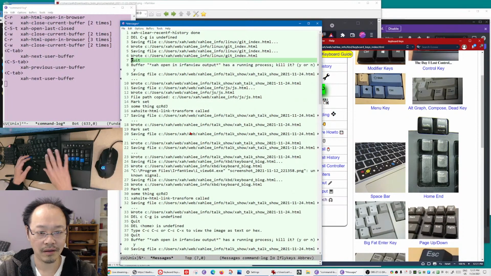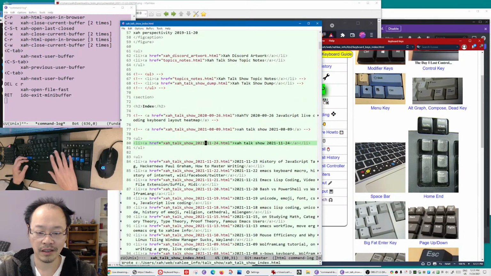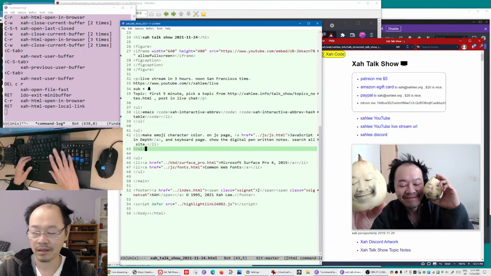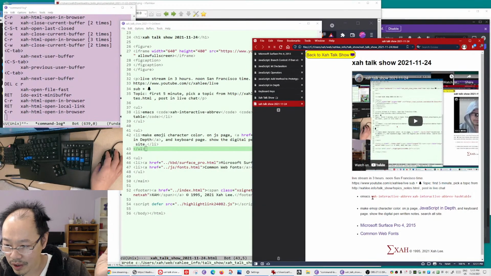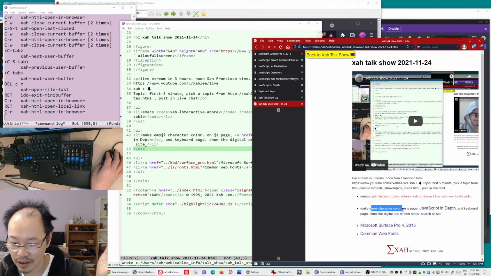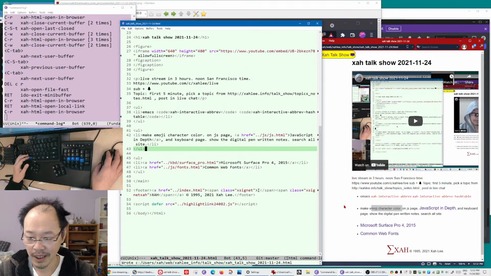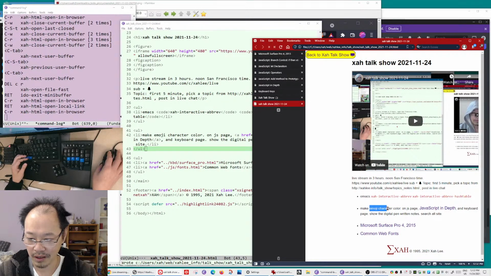So that's okay. So go open the talk show page again, say today's talk show. Okay, we finished doing one of the things, which is this one. Make emoji character color on JavaScript page and the keyboard page. Actually, we don't need to do keyboard page. Show the digital pen written notes.